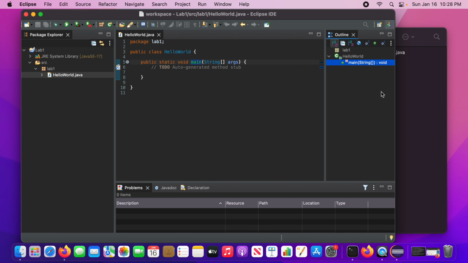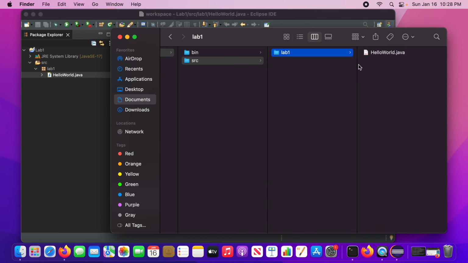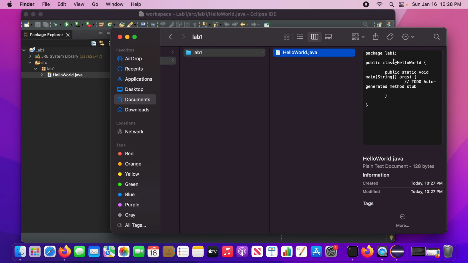Now, if we go over to our File Explorer again, you can see that in the lab1 folder, there's now a HelloWorld Java file. And that's the contents of the file. So you can see that every Java file is just a plain text file.